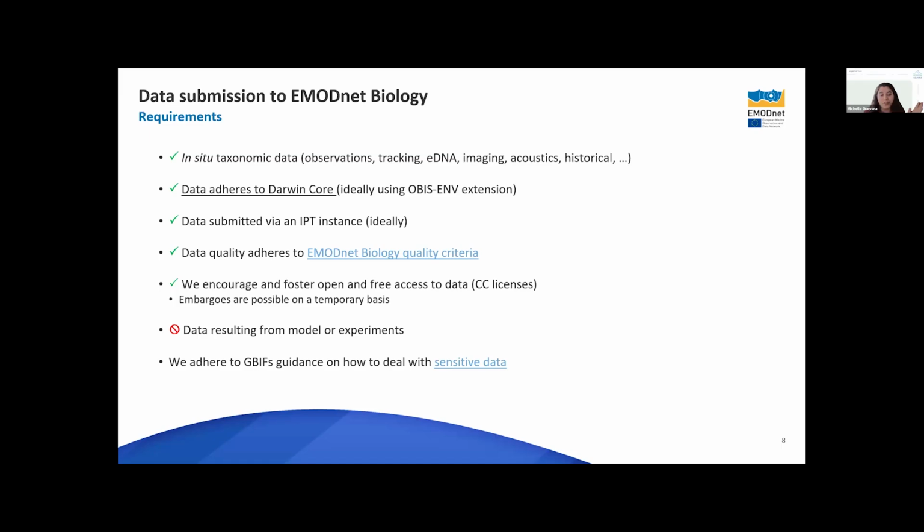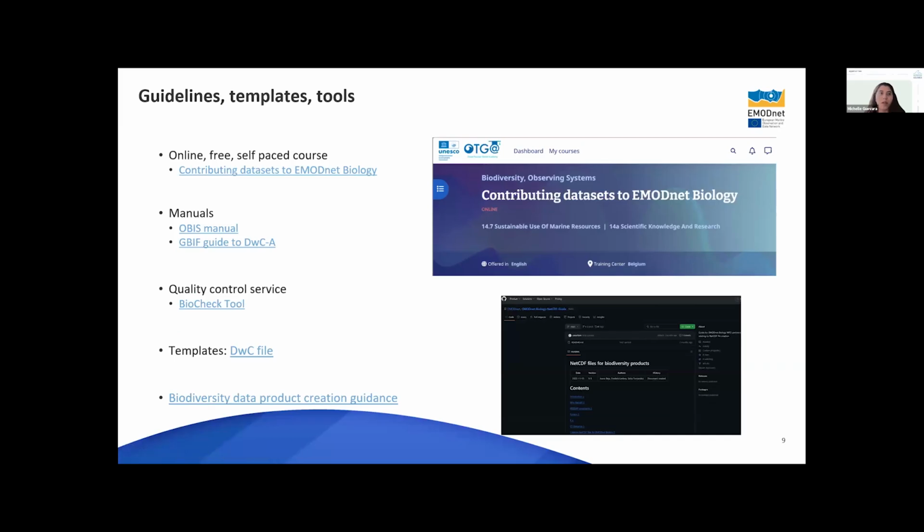Ideally, datasets will have an open and free access data license, even though embargoes are possible on a temporary basis. And since we want in situ data, EMODnet doesn't deal with data that results from models or experiments, and sensitive data needs to adhere to the GBIF guidelines. Okay, all right, so these are some of the guidelines and templates that I was mentioning for you to use for your data. There are free online courses, manuals, quality control tools, templates, and guidelines to create a product. You can always take a look at them later on.